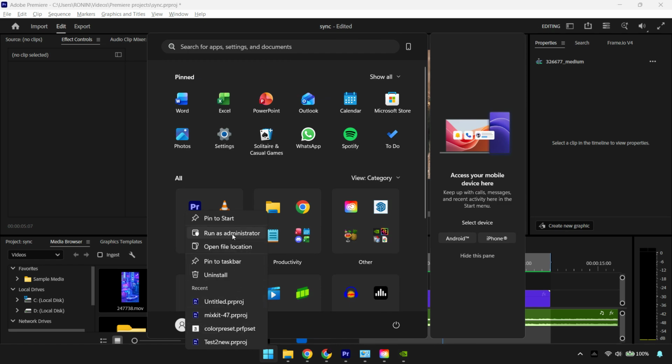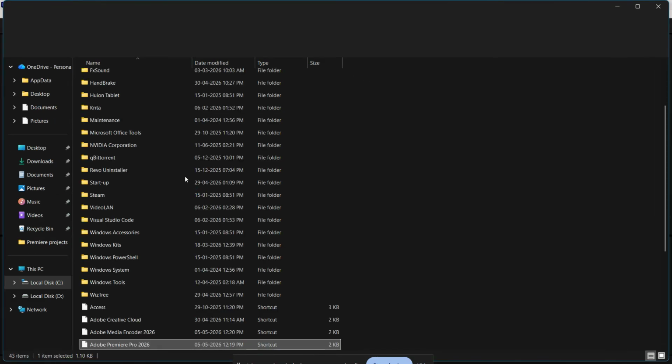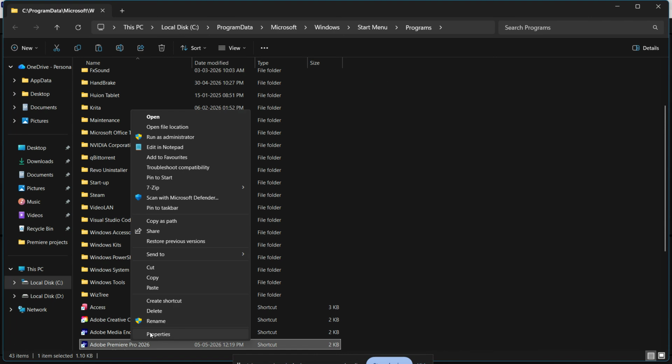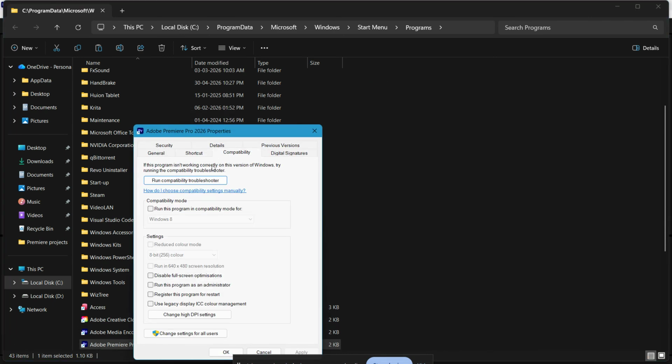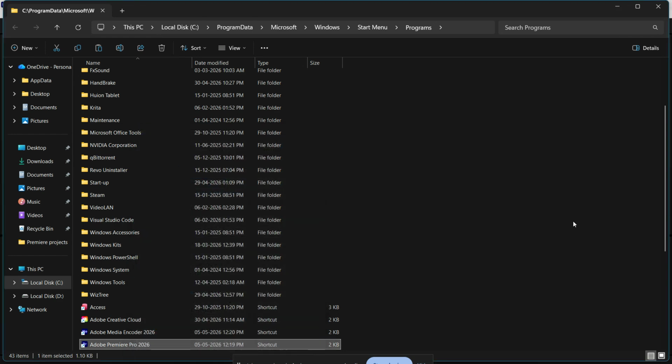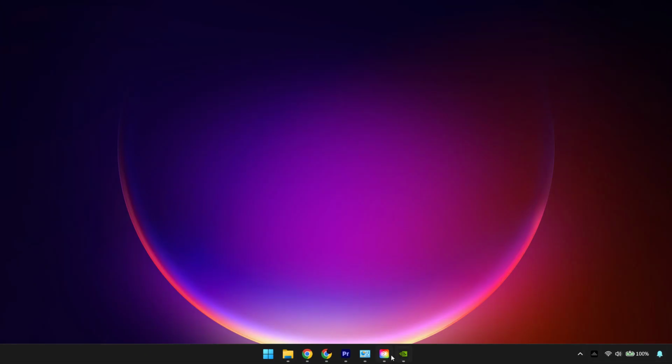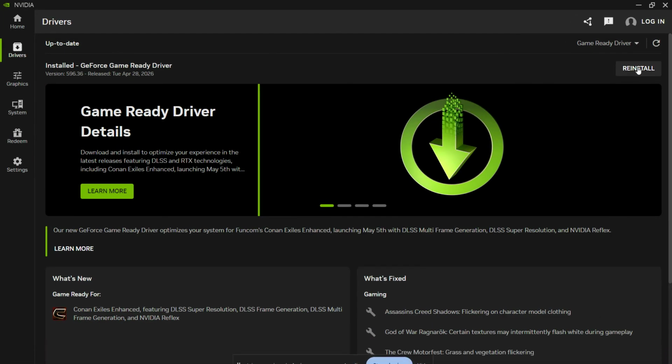Now let's move on to your graphics driver. A bad or outdated GPU driver can trigger startup errors in Premiere Pro, especially if the application cannot communicate correctly with your graphics hardware. If you use NVIDIA, download the latest NVIDIA Studio driver and choose the Clean Installation option during setup. If you use AMD or Intel, install the latest driver from the official website and perform a clean install if that option is available. After the driver finishes installing, restart your computer once more. This can fix a lot of hidden compatibility issues.